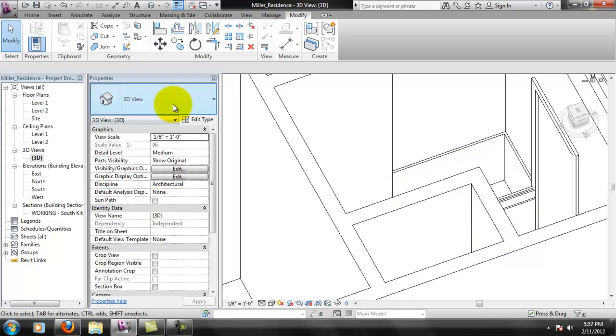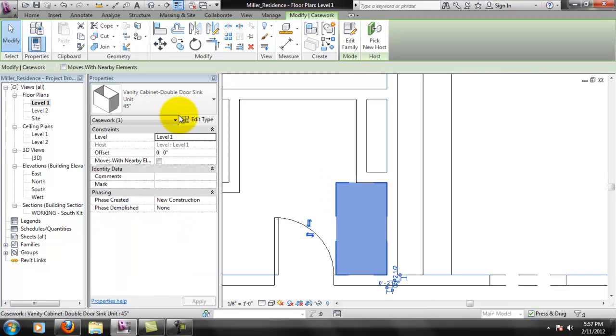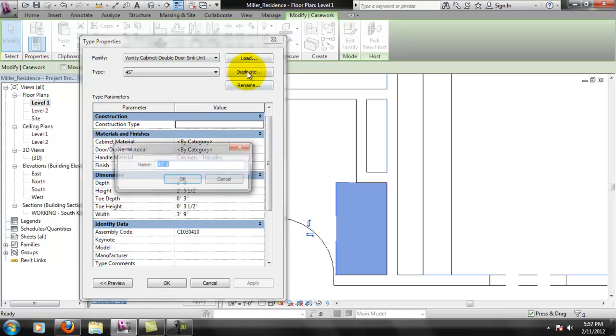Let's look at some of the properties that we can adjust. So if I go to the regular properties, or the instance properties, I guess, you'll see this is what we have. However, if I edit the type, see there's some more options here. So I'm going to duplicate this one and say 45-inch shallow or something, 21. Do 45 by, it's probably 21 inches now.